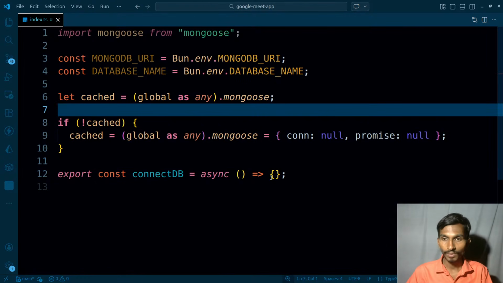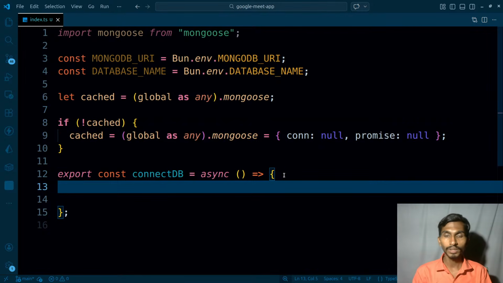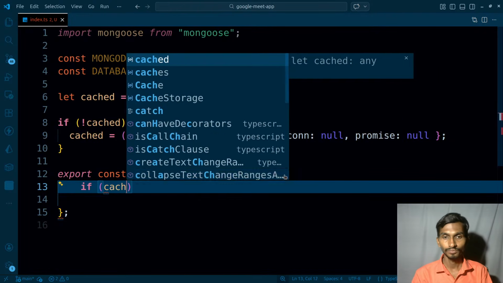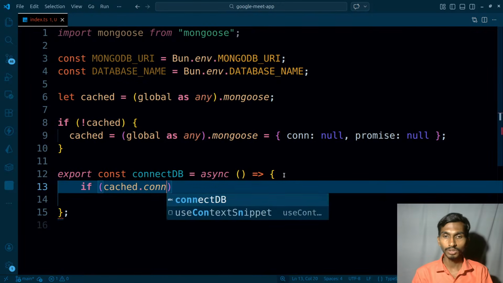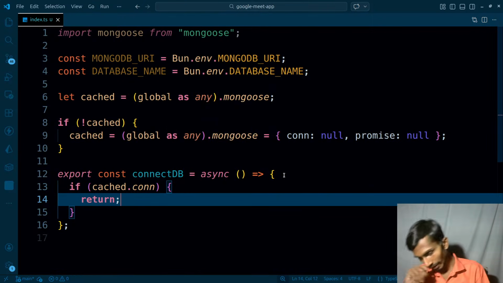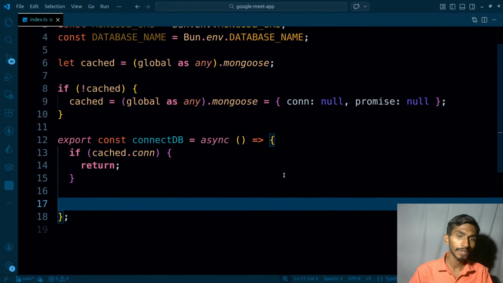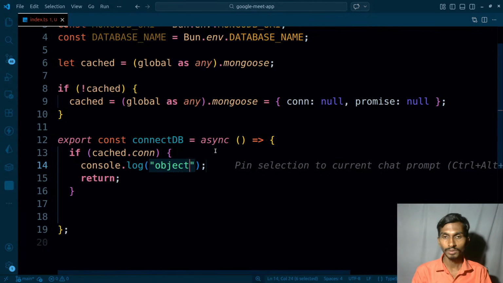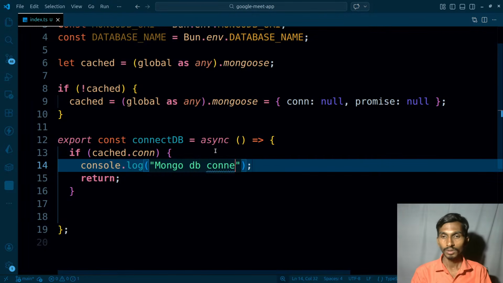Apart from this particular thing, first of all I will check over here whether I have the connection ready or not. If cached dot connection, if I already have the connection established, in that case what will I do, I will just simply return from here. So if I already have the connection, just simply return, as simple as that. And if you don't have the connection, then something should happen. So I can have a log over here as well, console.log, mongodb connection already exists, something like this.